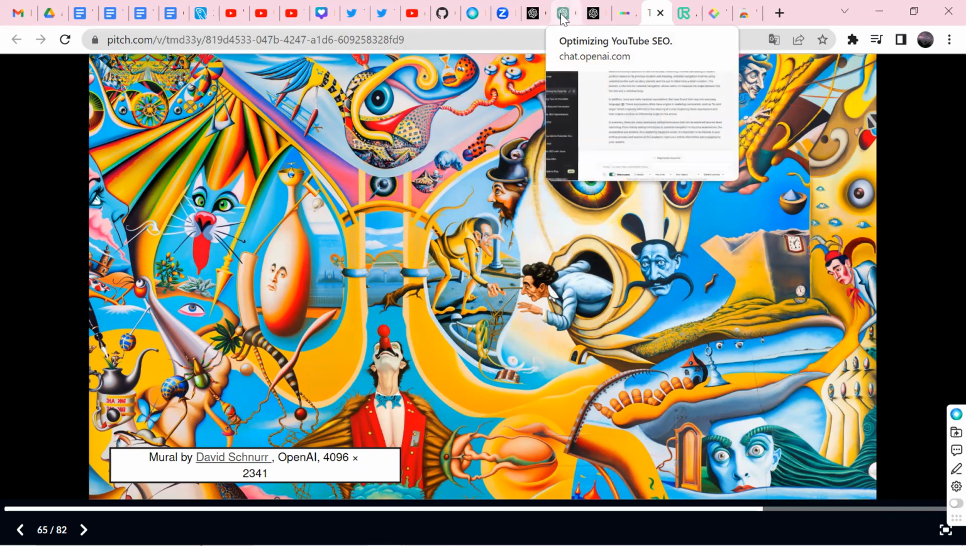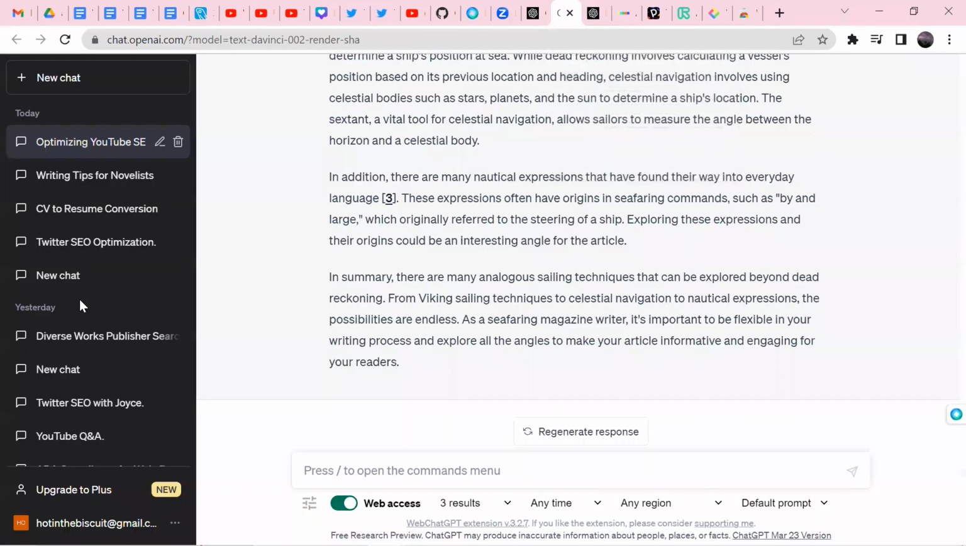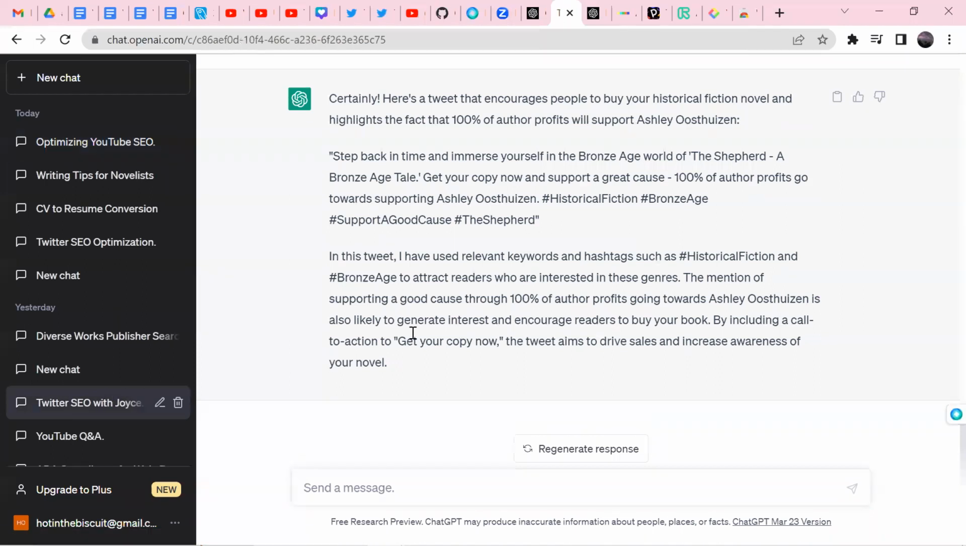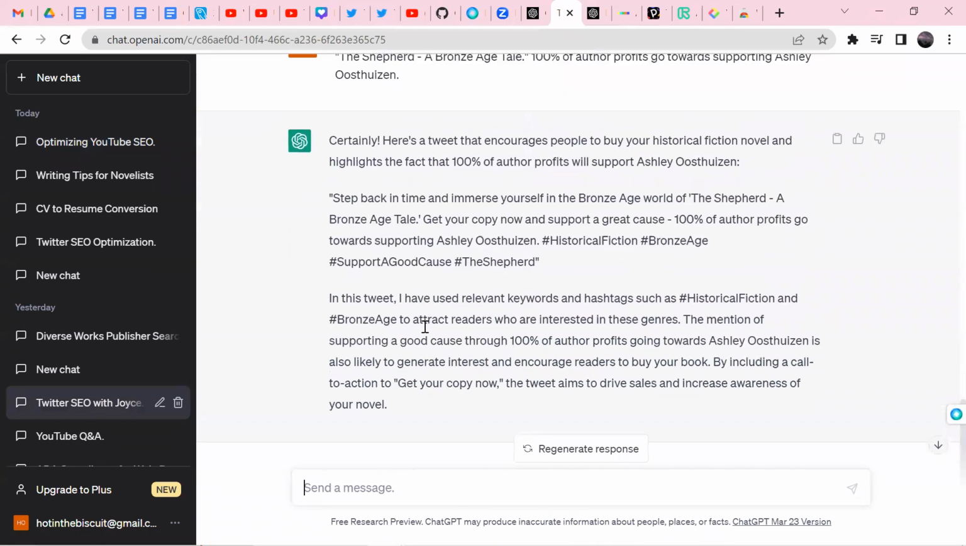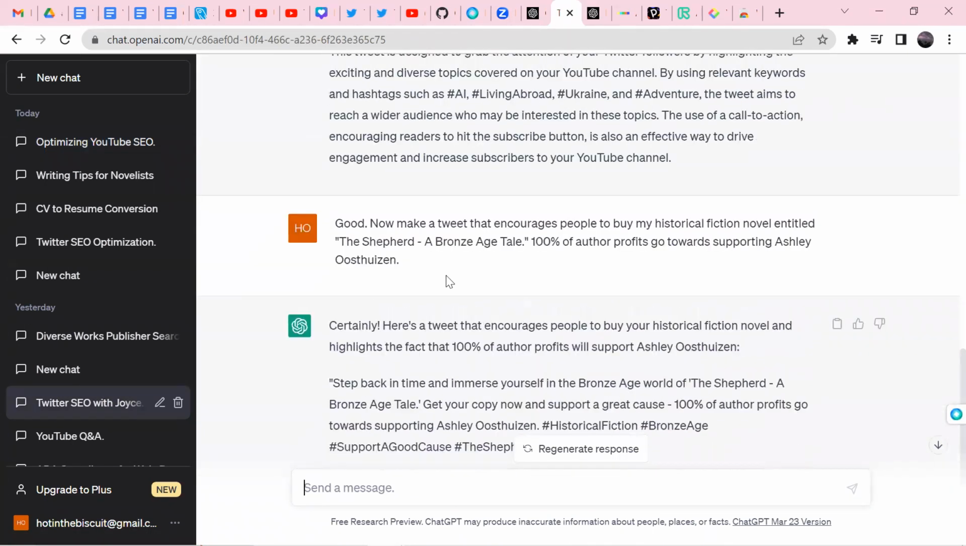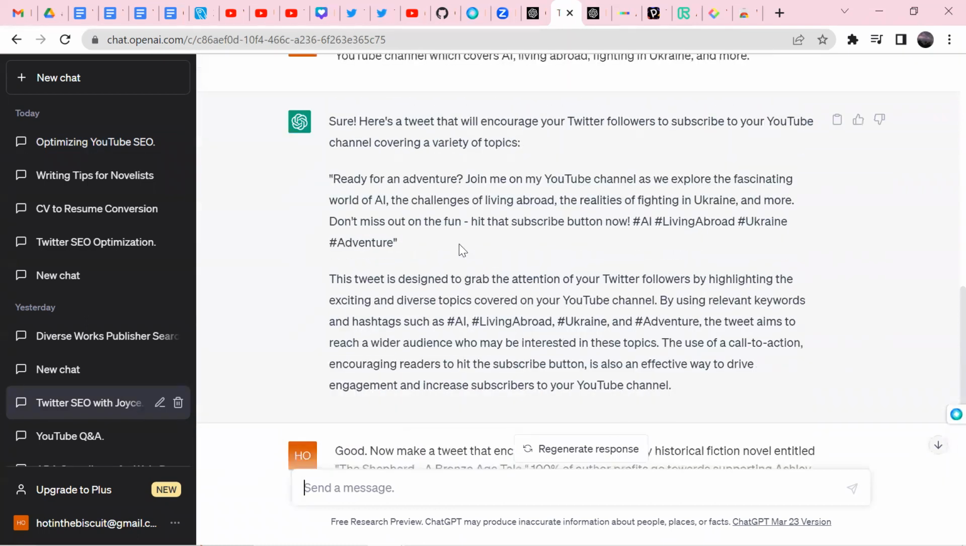And so we've already covered how ChatGPT is basically your very own personal assistant that can do amazing things. So here's something I did.